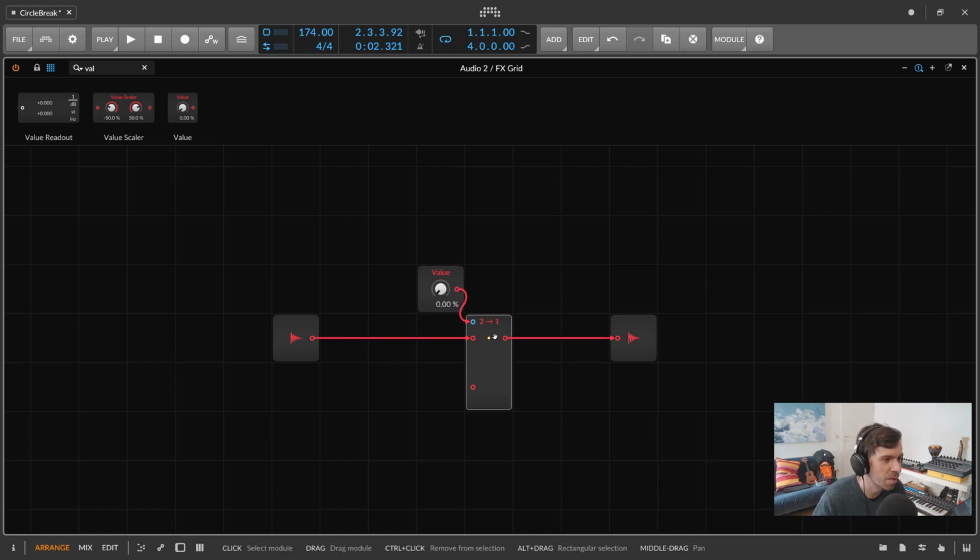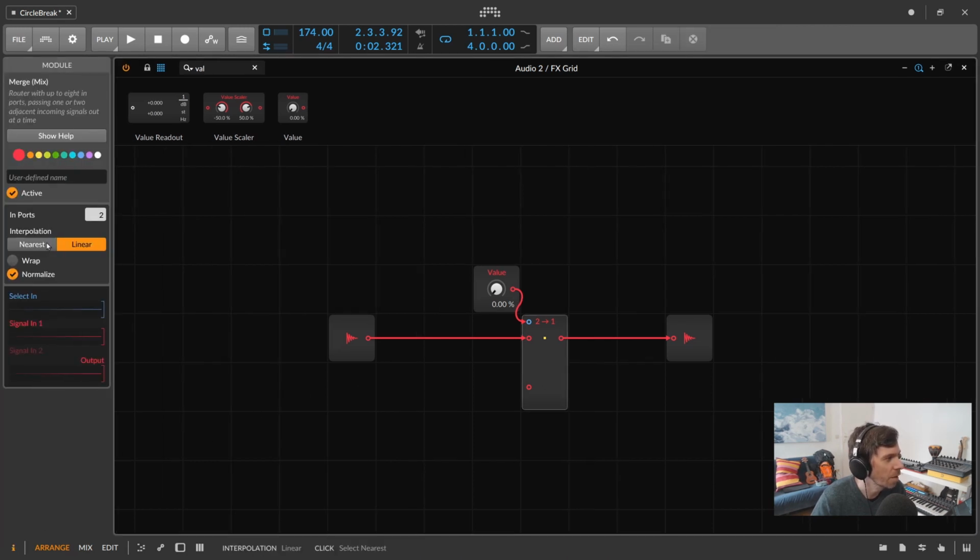And we can do this by selecting here the merge module and going to the left pane here and switching to interpolation nearest. Okay, so now you can see when we turn the value knob, we are switching at some point. In fact, it's 50% because we're having two inputs here at the moment. We're switching to the second input without a transition at all. And that's exactly what we want.